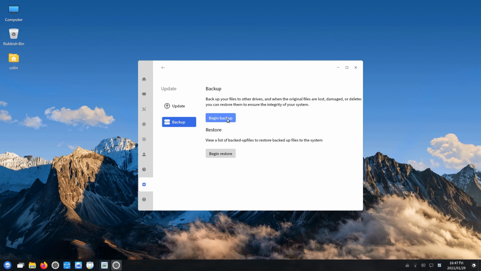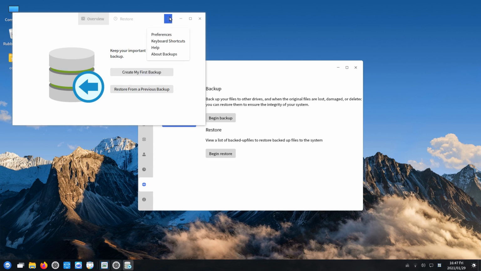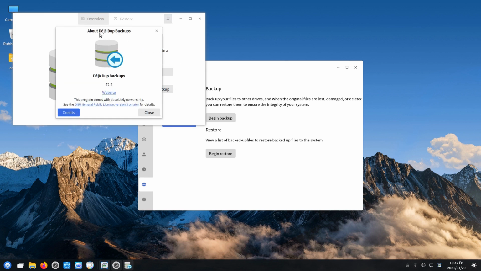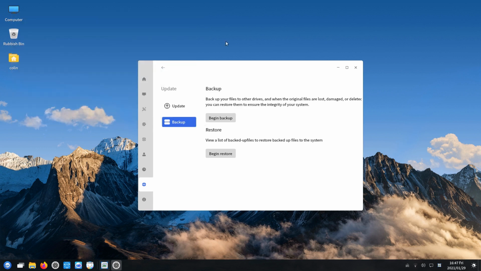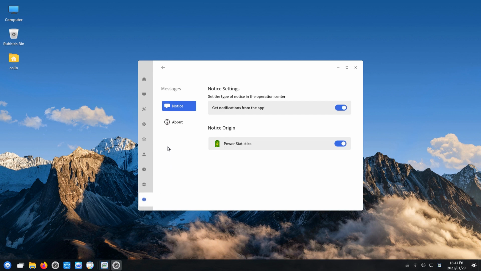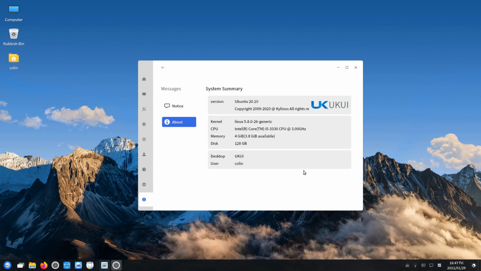So what are they using as a backup tool? We got an about backups. Deja Dup. Okay. Begin restore. And then we got notice settings, get notifications from the app, power statistics, and about. Ubuntu 20.10 UKUI. It's Ubuntu Kylin user interface, I believe that would stand for. Linux 5.8 kernel, and that's the settings.